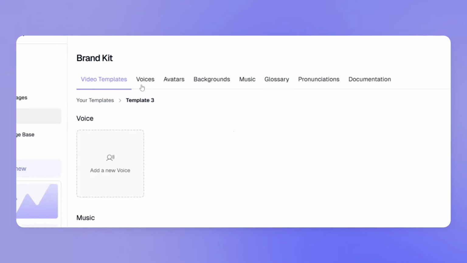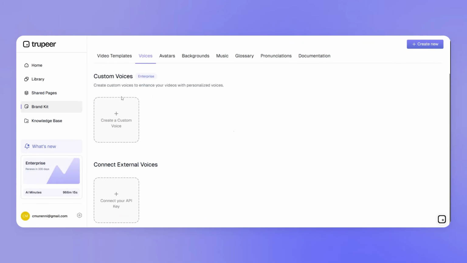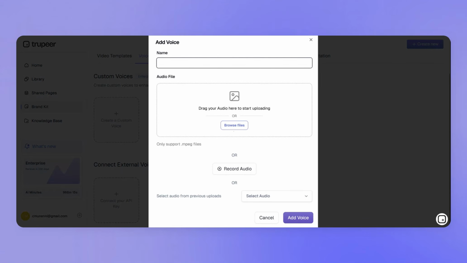Next, we'll delve into the Voices feature. By clicking on Voices, you can create a custom voice. Select Create a Custom Voice, and a pop-up will appear. Enter a name for your voice or add a recorded voice, or you can record directly. Once done, click on Add Voice to save it in the Custom Voices library.